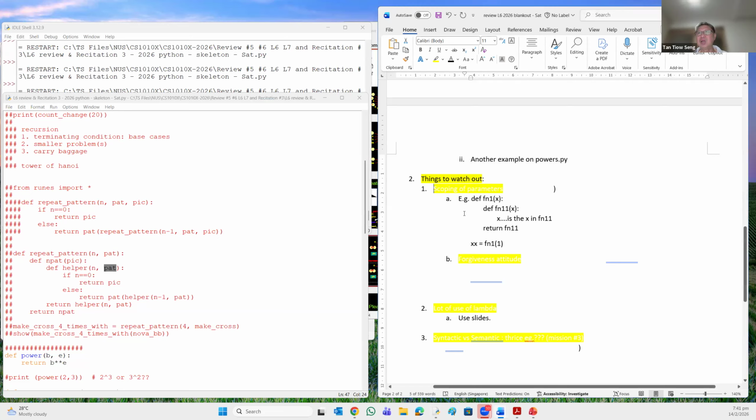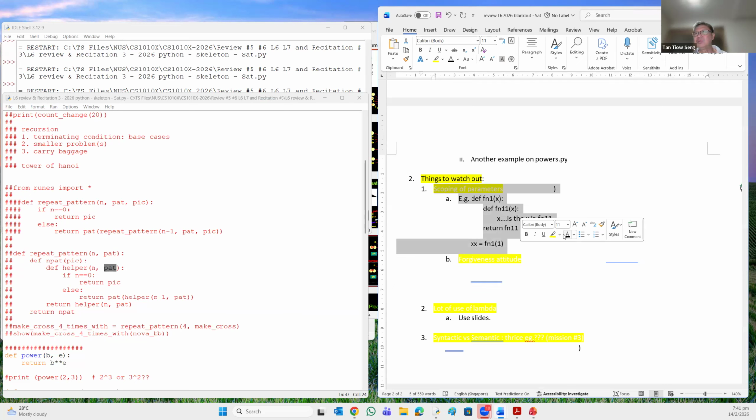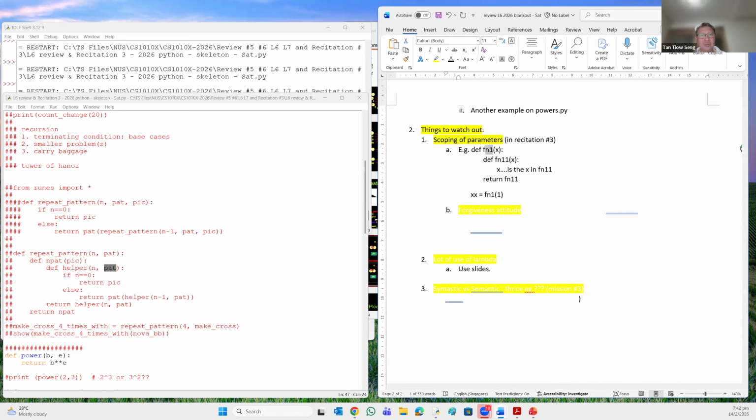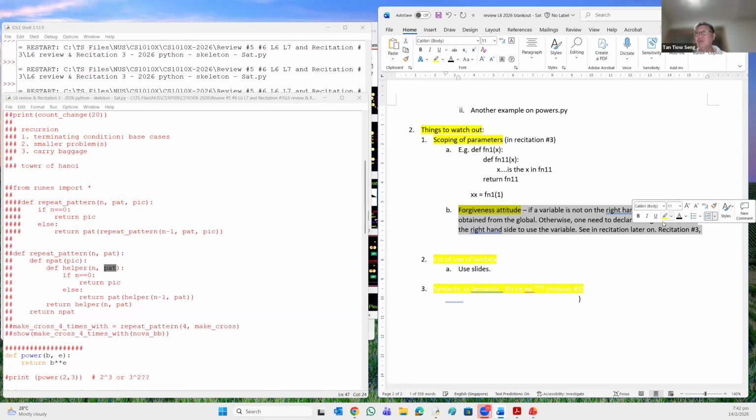So here is what you have to take note of. All right, the scoping of parameters. Just now you saw this x and this x are different. This x, whatever in here, it's in function 1, not function 1. Okay. So you have to take note of that. And second one, this is yet another interesting thing that you have to remember by heart. This is a forgiveness attitude.